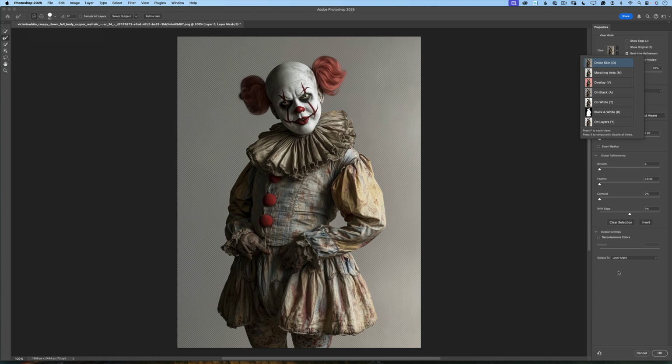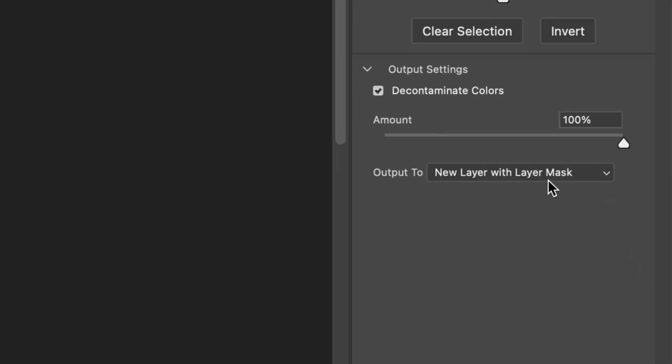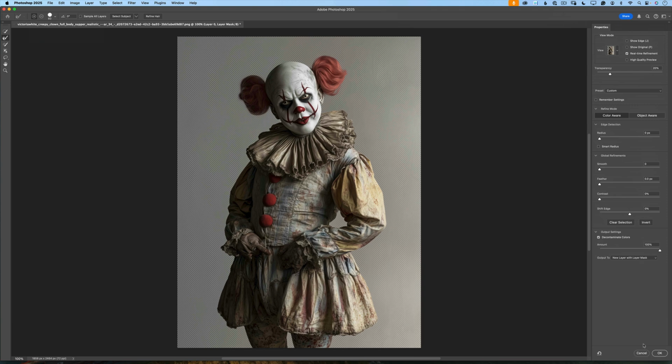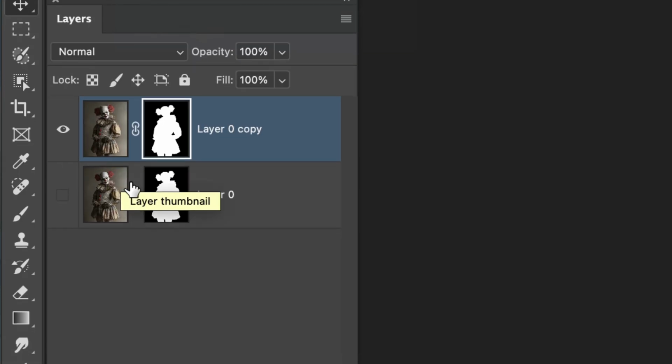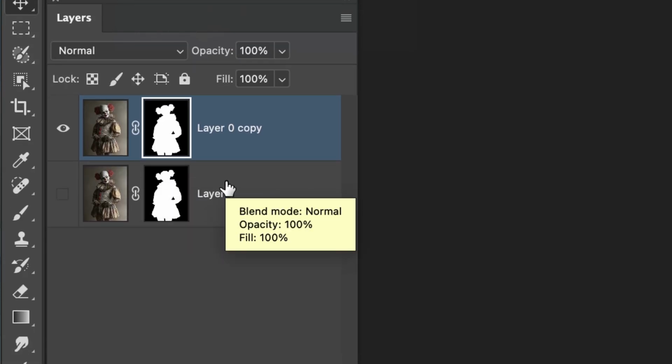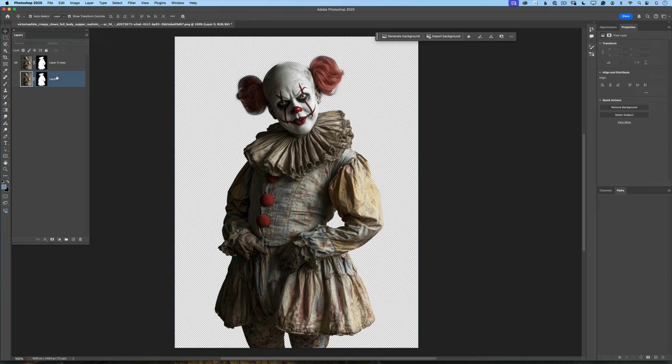Next step will be in output settings. I will click on decontaminate colors, and also I will specify output to new layer with layer mask just like that. And after that, simply click on OK. Photoshop creates a new layer with a layer mask as we asked, and also Photoshop keeps our original layer hidden. Because I don't need our original layer anymore, I will click on it and delete it.